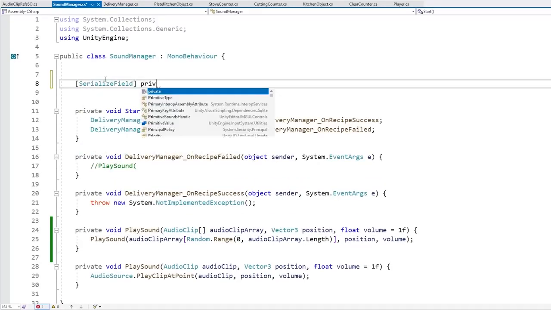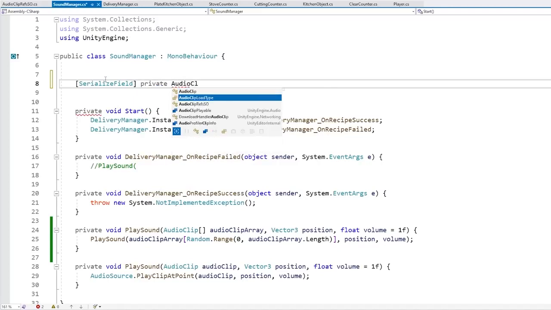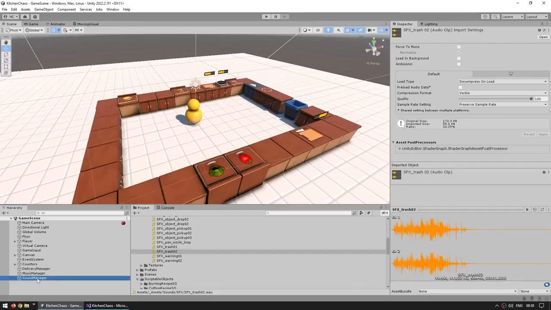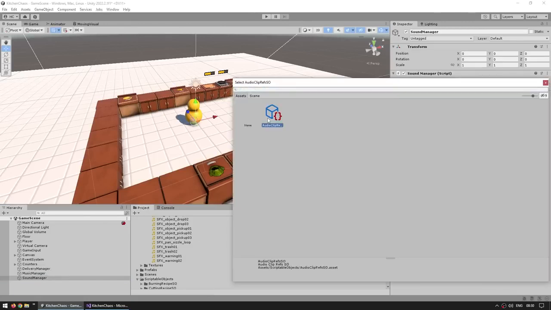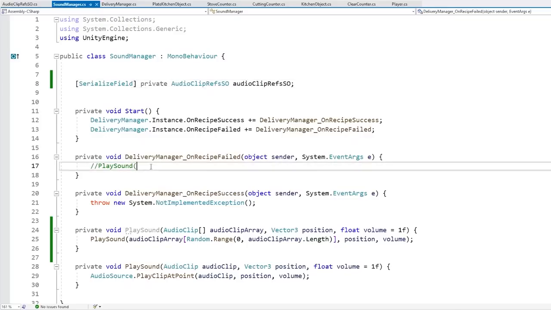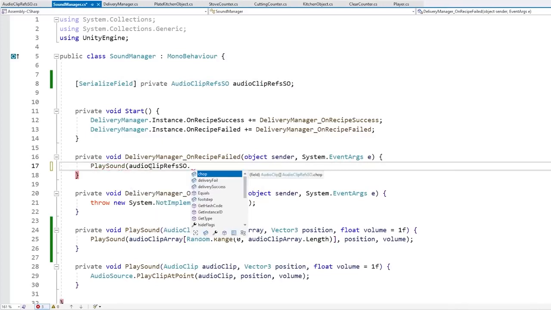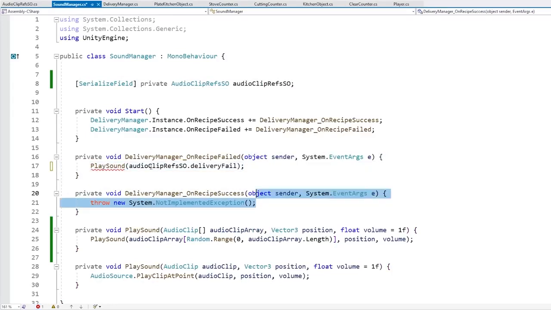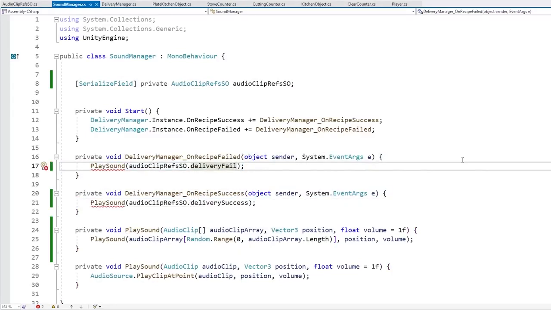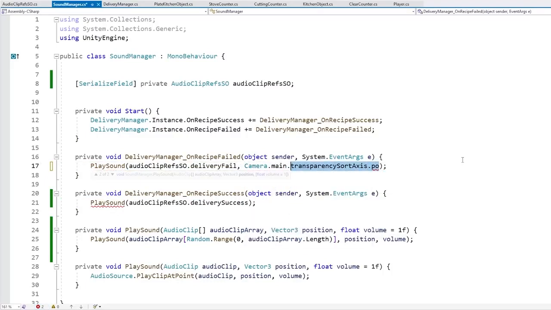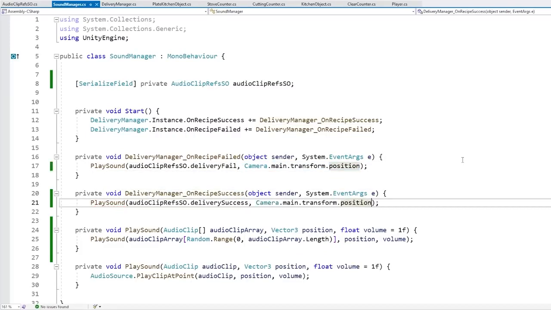So a serialized field, private, of the audio clip refs SO. Okay, we have this. Then here in the editor, let's just assign the reference, so the audio clip refs. Okay, great. And over here, when we have the recipe failed, let's go into the audio clip refs and let's pick up, this one is delivery fail. And then the other one is going to be delivery success. For the position, let's just default to the camera.main transform.position. So like this, the sounds will play exactly on top of the camera.